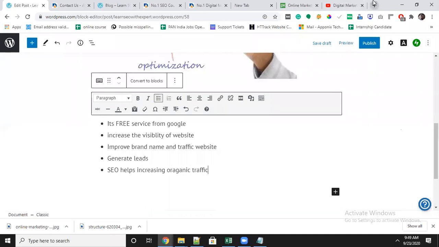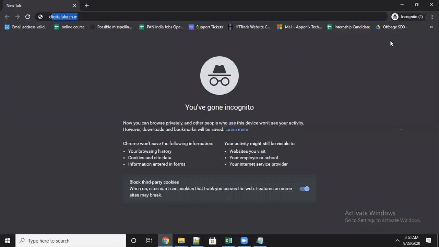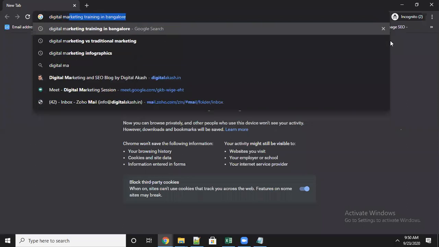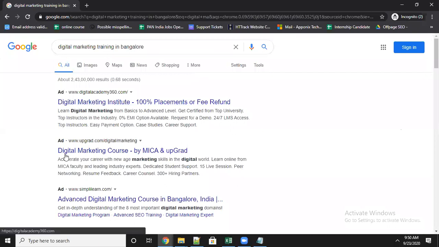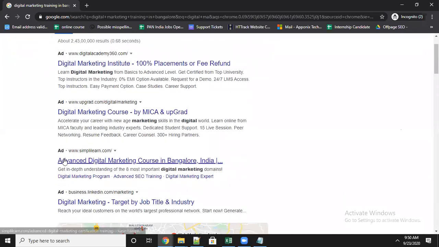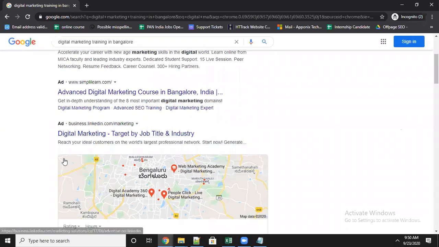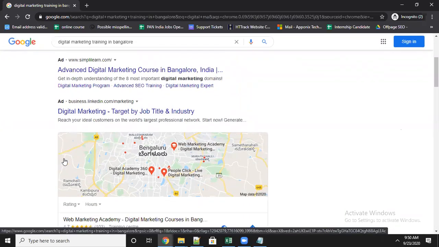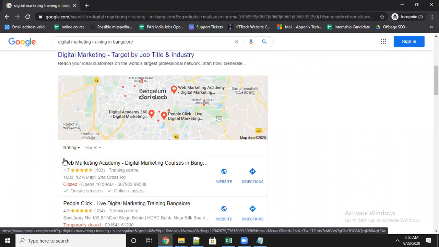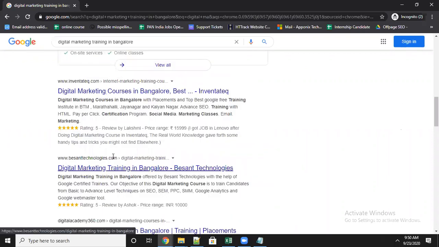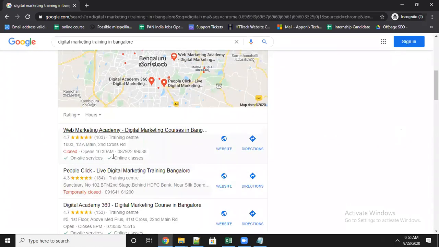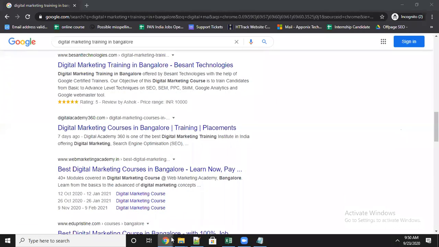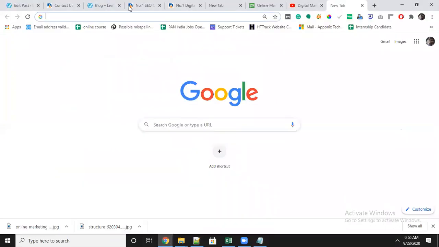Let me show you just a sample. What is organic? What is paid? For example, I will search here digital marketing training in Bangalore. You can see these are all paid. Ad indicates it is an advertisement. It is paid traffic. If anybody clicks, that will be considered paid traffic. And whatever people click from here will be considered free traffic. Just a sample I have told you.